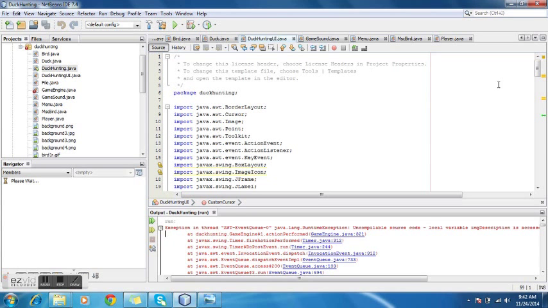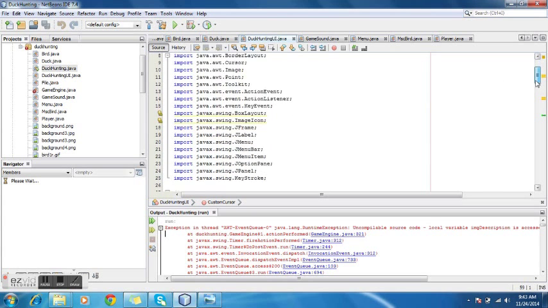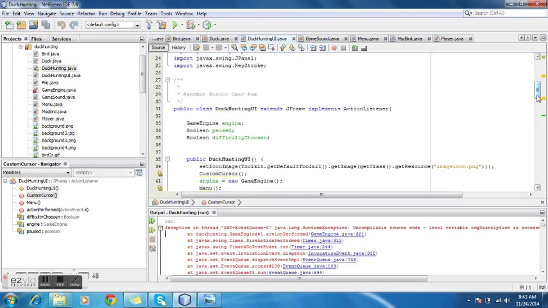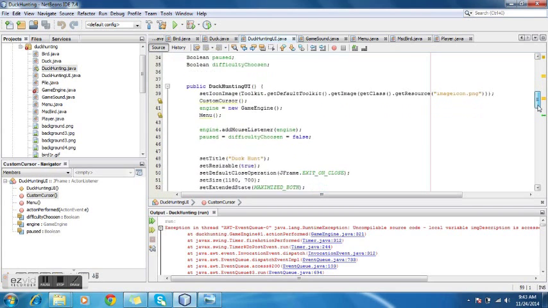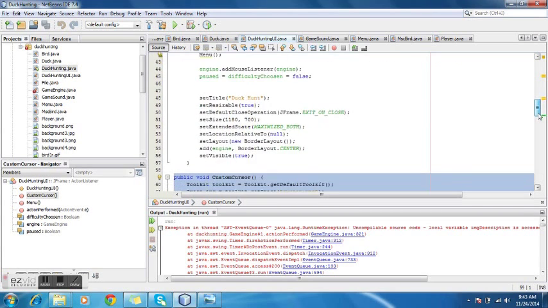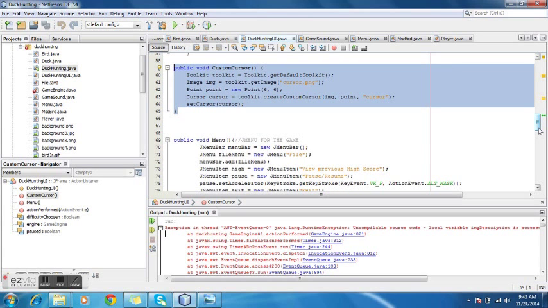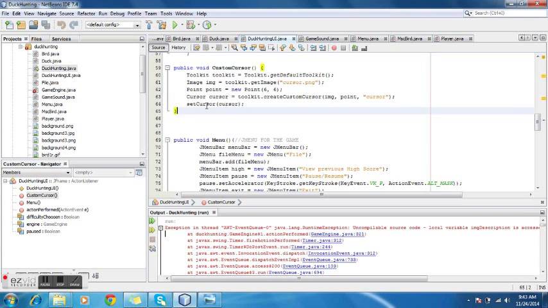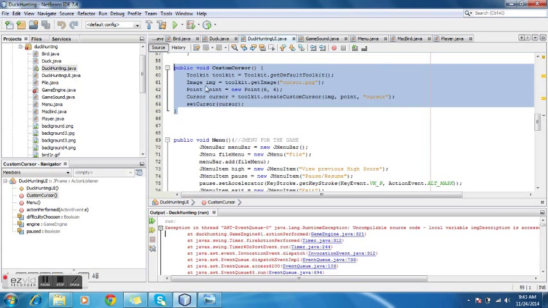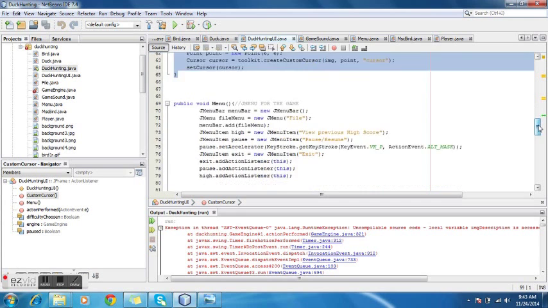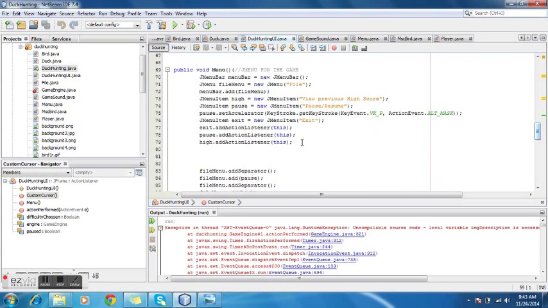Okay, let's move on to the Duck Hunt UI. Basically the Duck Hunt UI deals with the JFrame. It also deals with the sub-menus and the design of that exquisite cursor that you saw before with the target, so you can shoot the birds. As you can see here, this section of code deals with the cursor, and we have our menu here.